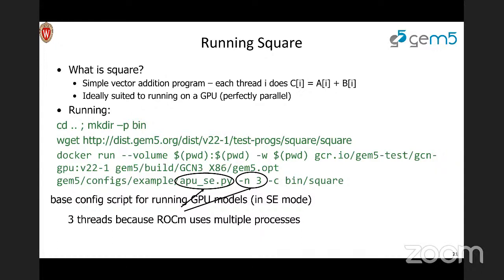The reason why we need this is the ROCm stack, those drivers that we're running, they actually use multiple threads in their multiple processes, basically, to do the various commands that ROCm uses. So if you ever run a GPU program and it seems like it's just sitting there hanging before you ever got to any GPU code, it's usually because you didn't run it with enough thread contexts. One of our common tricks is we always just bump that up a little bit to see if that solves the problem. And then finally, at the end, we are specifying the path to the binary, which remember I just put in the bin directory.